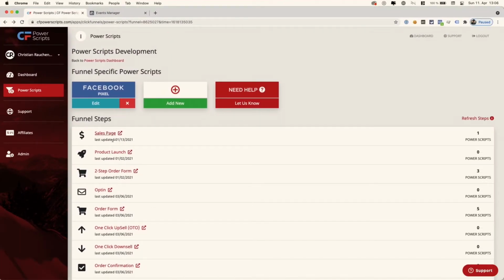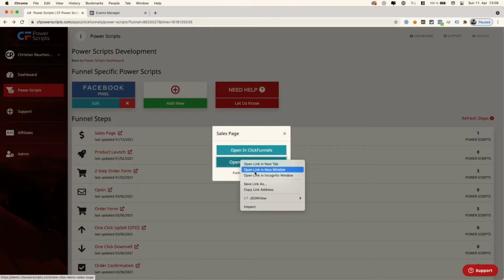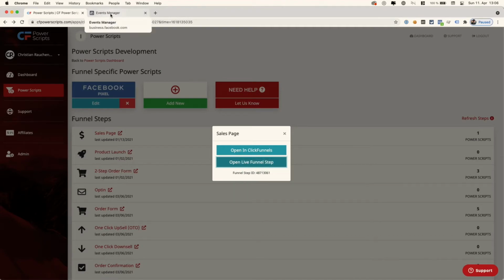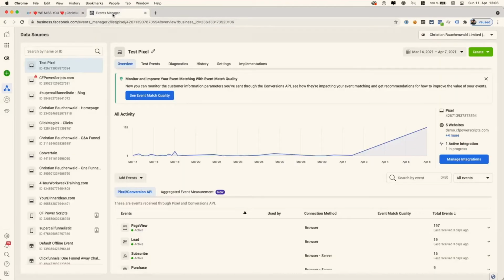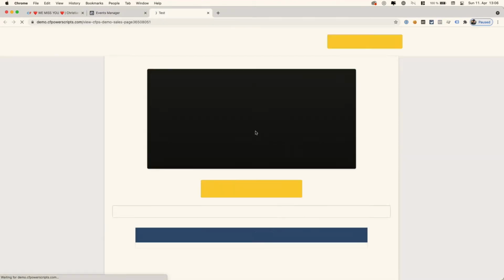And there we go. Now we can click on the sales page shortcut here, for example, copy the live funnel step URL by right-clicking on the button and copy link address, and head to our Facebook's event manager, where we have the test pixel still selected, and go to the test event section. Now I can paste the URL in here and click open website.